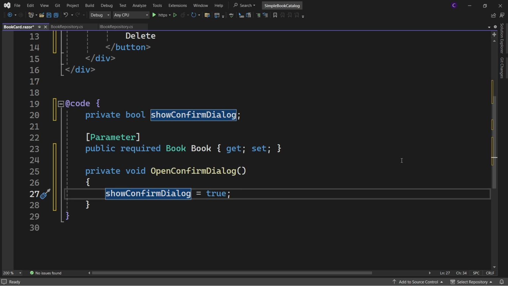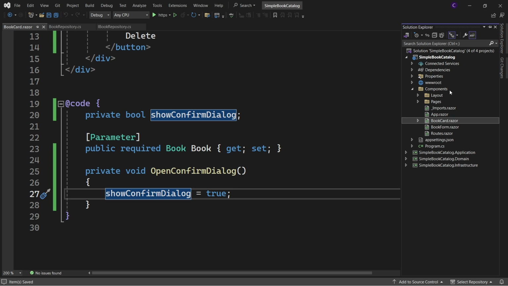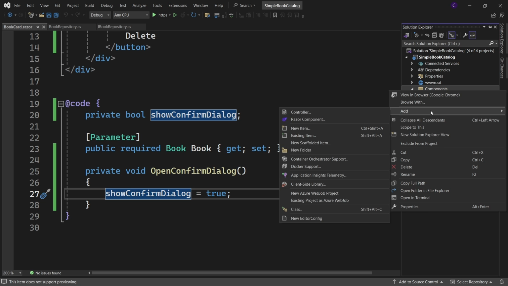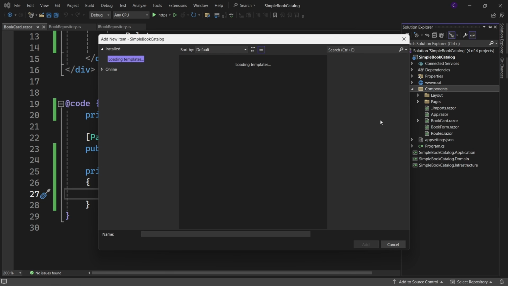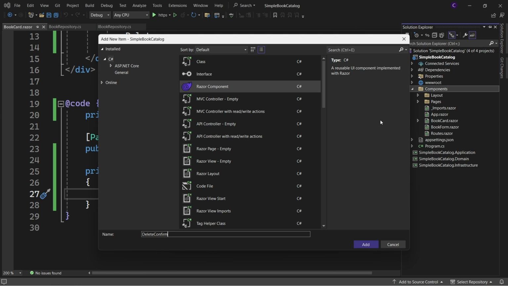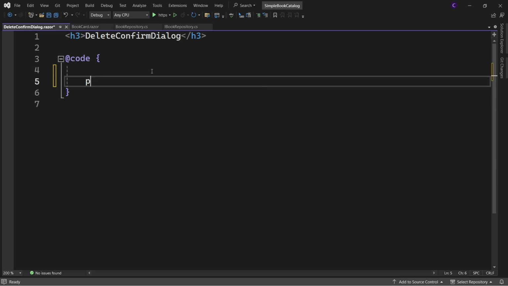Now let's create a reusable Razor component for the delete confirmation dialog. So in Solution Explorer, right-click the Components folder and select Add Razor Component and name the component DeleteConfirmDialog and click Add. Let's define a boolean parameter for this component to show the dialog.